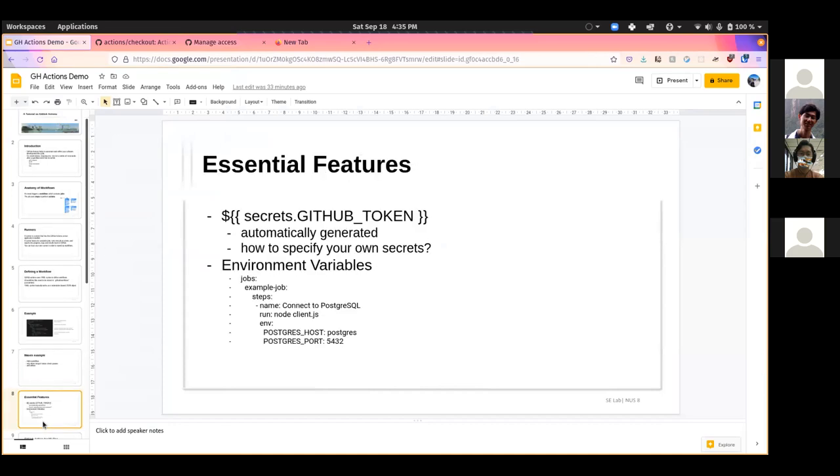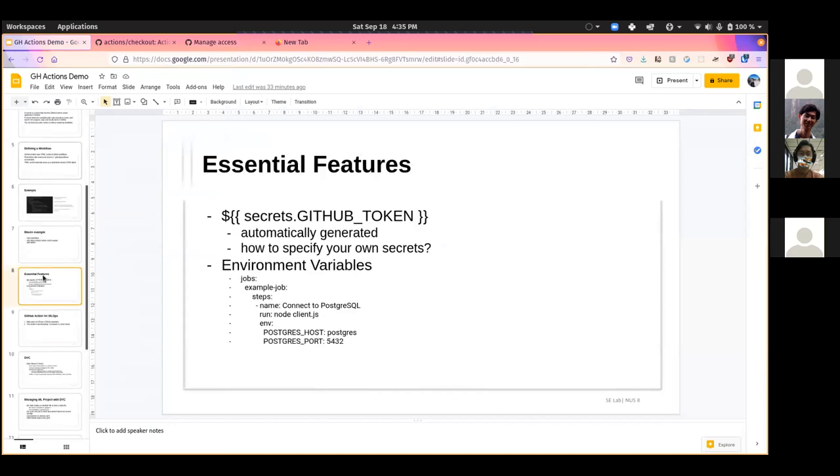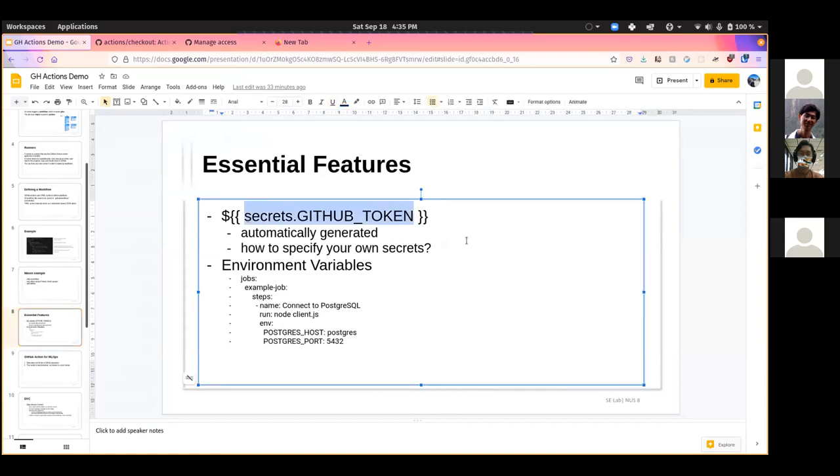And some other features that you might see in other people's templates is that sometimes they'll reference secrets. So a special secret is the GITHUB_TOKEN secret, and this one is generated automatically. So if you see other people using it, you can just copy it because every repo will have its own. But in some cases, let's say that you want to access Postgres, right? And you have a username and password. This would need to be added into the repo manually.